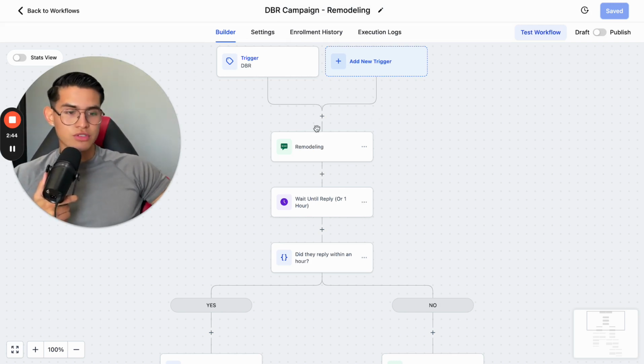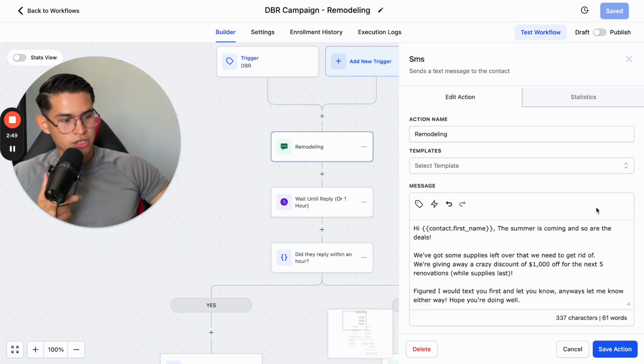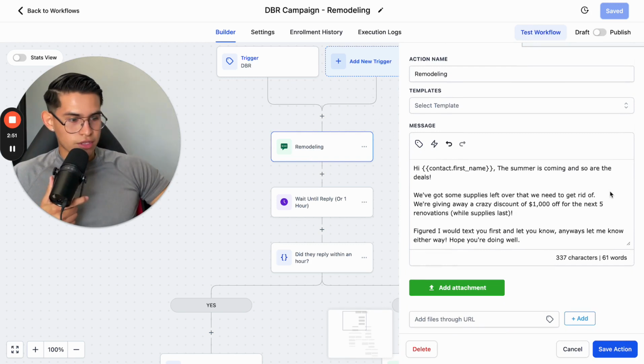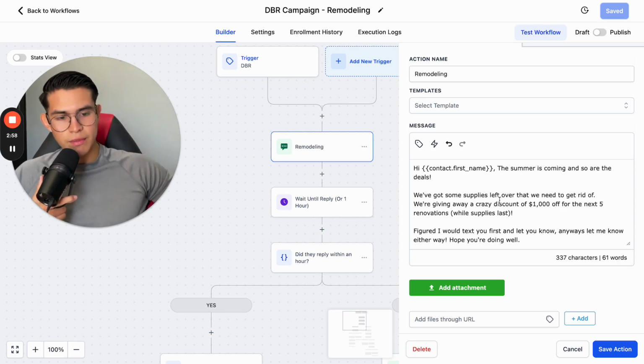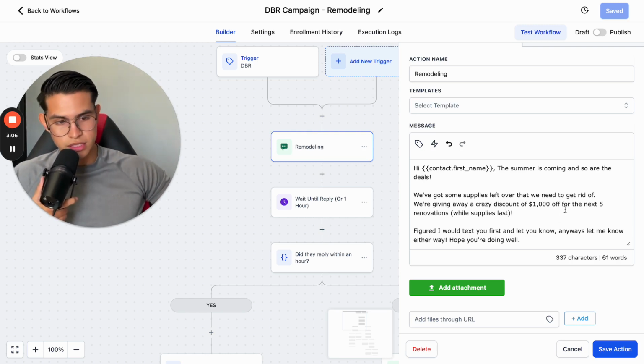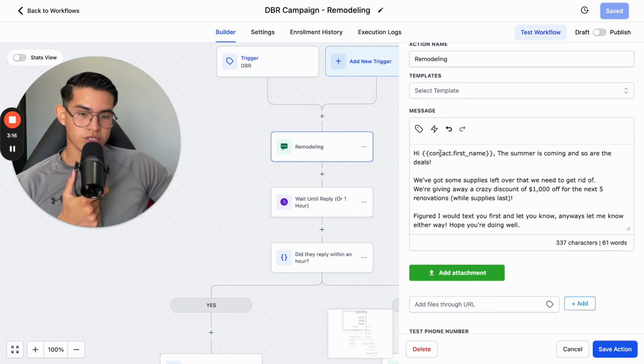After that, we're going to send a quick message, which is going to be like this: "Hey, contact first name, this summer is coming, and so are the deals. We got some supplies left over." Basically, it's an offer that we want to run for these past clients. The better the offer, the better it's going to convert, but this is just an example. You can add different types of offers, depending on whether you have more discount or maybe less time, and all that kind of stuff. You want to put your own offer in there. We're going to send the first message like this, and you can copy it if you want.